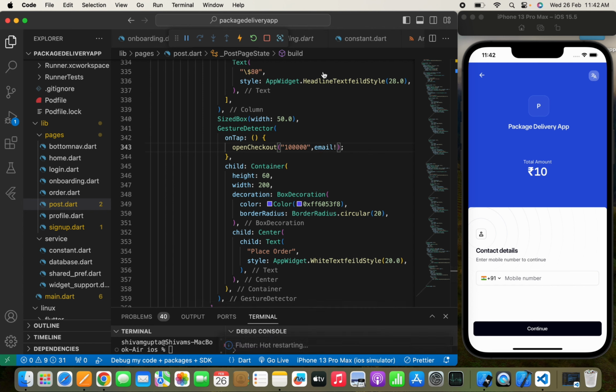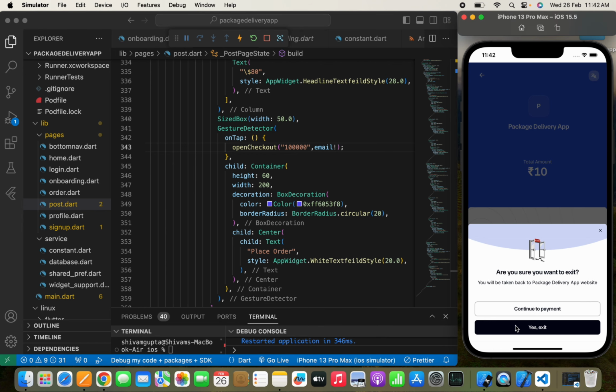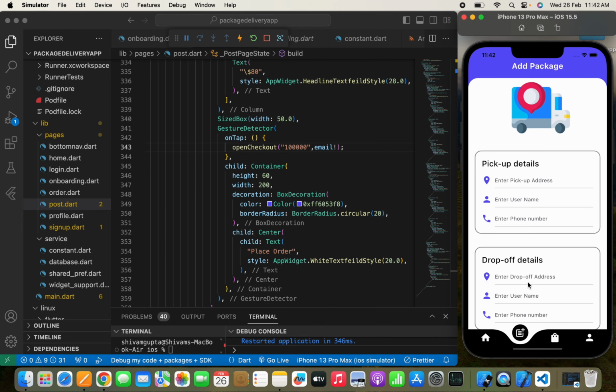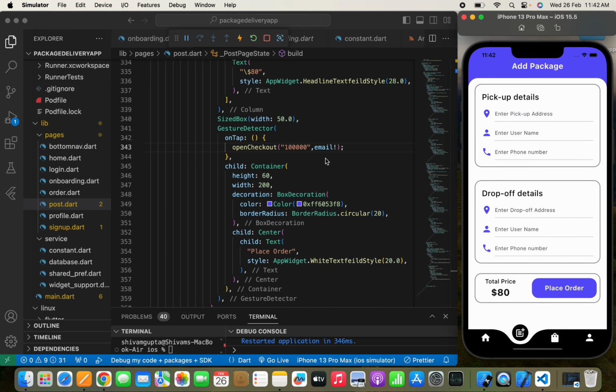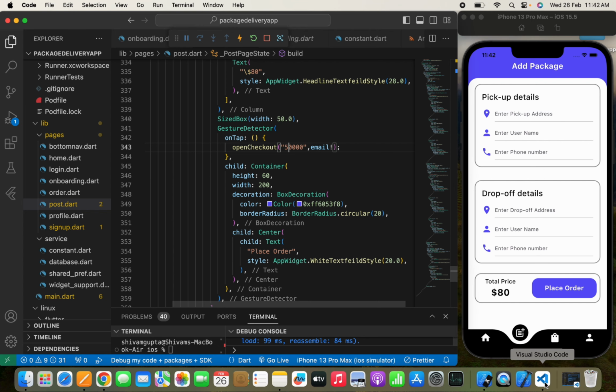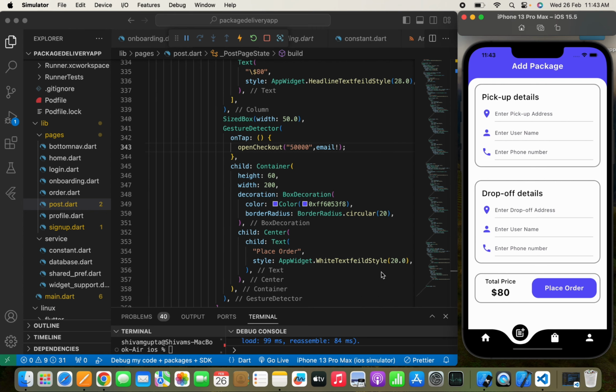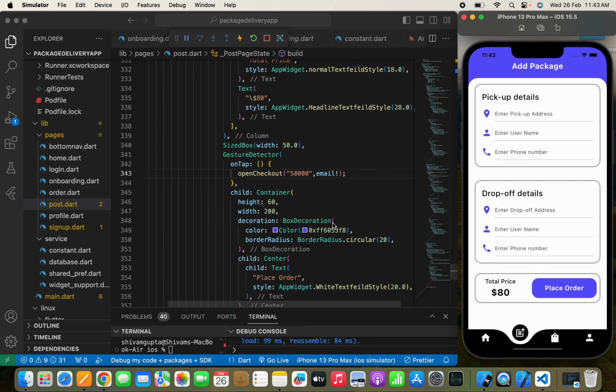Yeah, so this was the thing that I wanted to tell you all. Now I think we can pass 500 rupees over here. Now you will say that if we are going to show the 500 amount over here, then why are we showing the $80? Yeah, if you have this question in mind, then you are right.